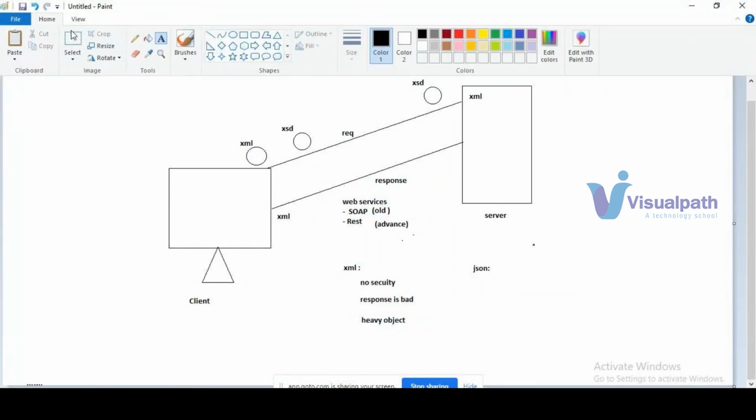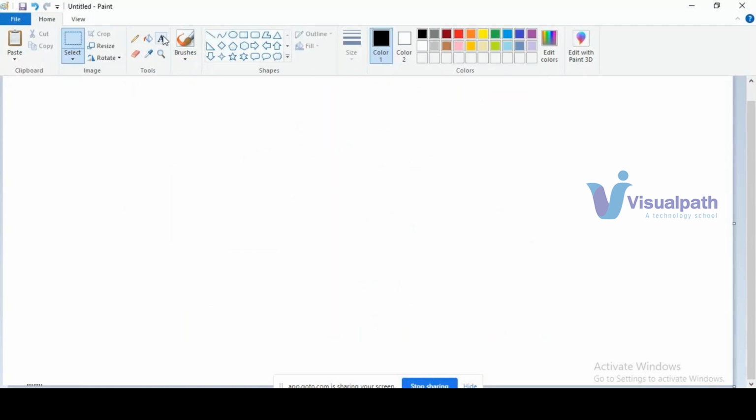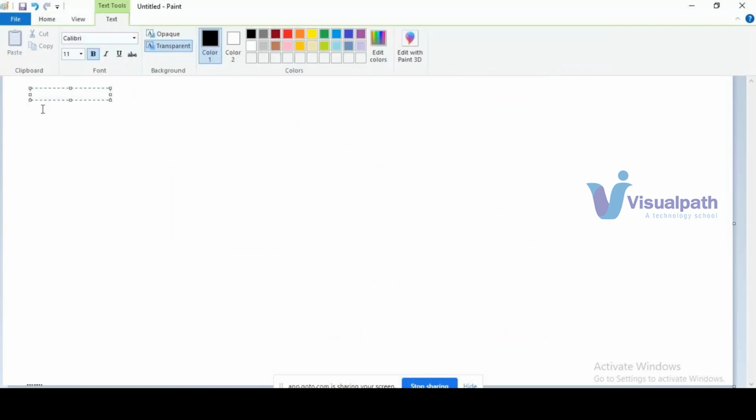So this is about the client server architecture. And coming to Django. So, what is meant by Django? The Django framework.